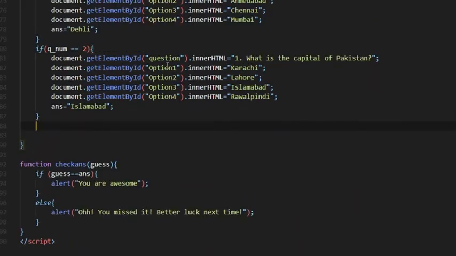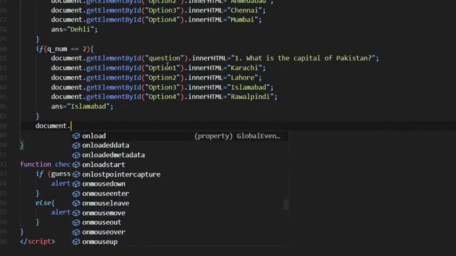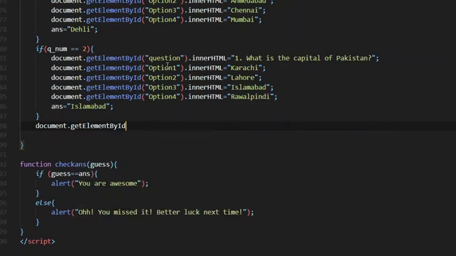Now inside our function, we are going to access our next button using the document.getElementById method.